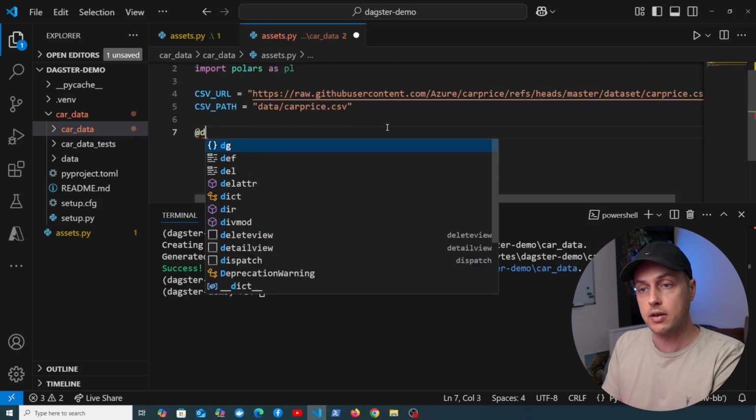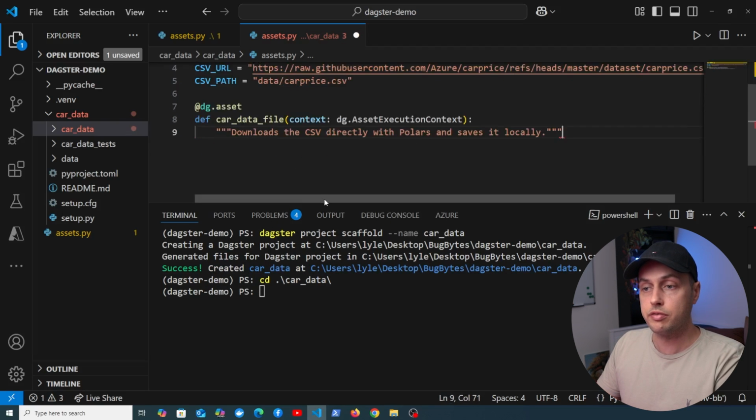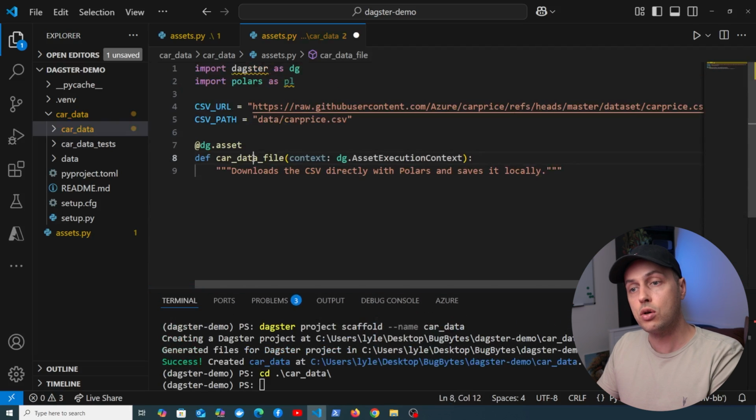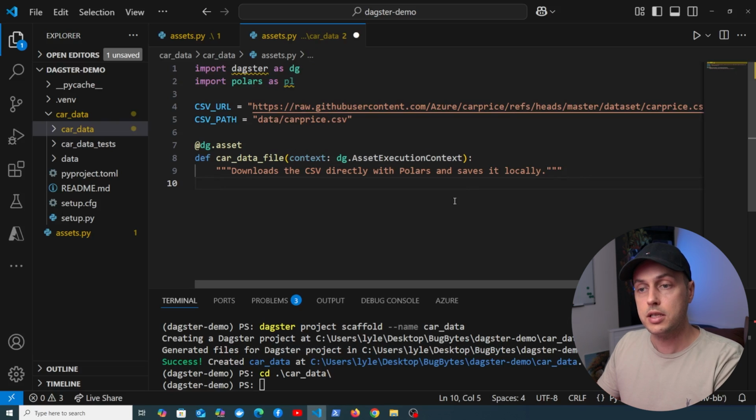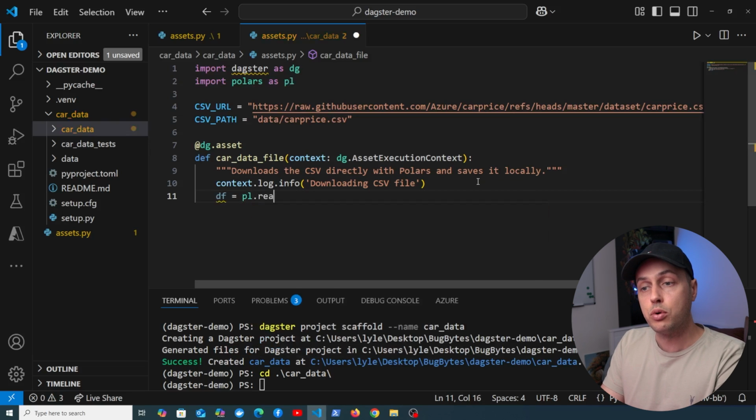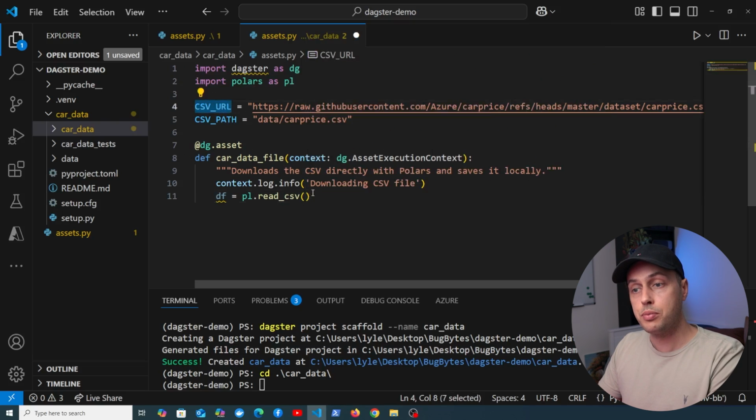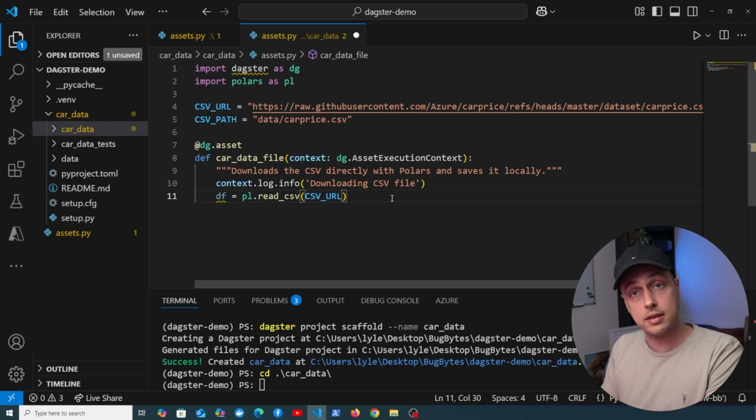Now let's define our Dagster asset, again using that dagster.asset decorator. And the asset function that we're going to define here, I'm going to paste in some code. It's going to be called car_data_file, and it'll take that context from Dagster as an argument. Let's use that context to log out some info. We're going to say downloading CSV file, and then we'll create a Polars data frame. What we're going to call here is the polars.read_csv method. Now the source is the required parameter to read_csv, and we can actually provide a web URL here. So we're going to paste in the CSV_URL, and that's then going to download that CSV data and create a Polars data frame from the data.